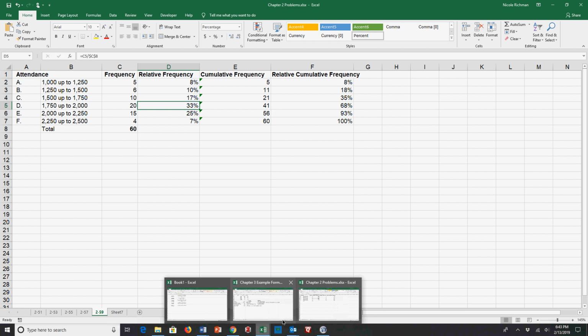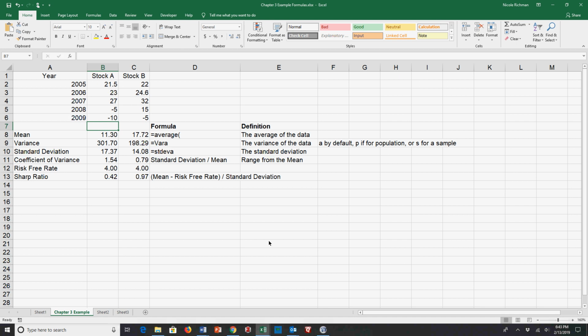So for chapter 3, this is where I really encourage using Excel, because doing these formulas for chapter 3 is really cumbersome, particularly if you have to write them out and use a calculator. Excel has pre-built-in formulas for all of these things. So when we're looking at the mean, that is the average. The formula for mean for these two stocks, for example, is just equals average.